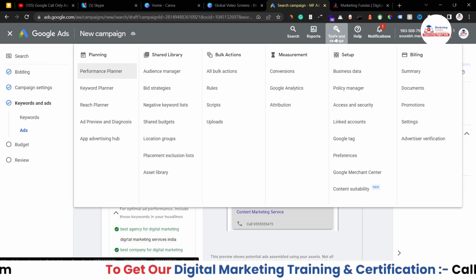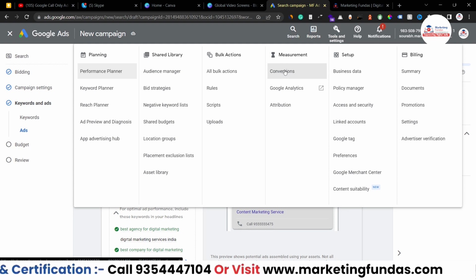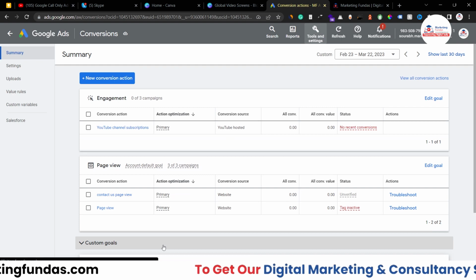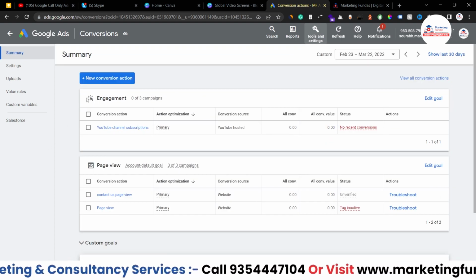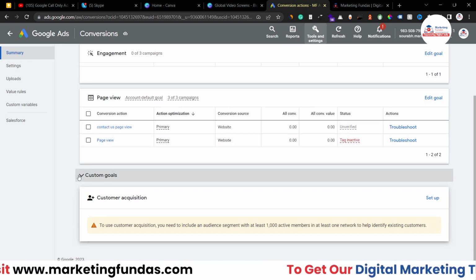So you have to click on this tools and settings button. In the measurement option, you will see this conversions option. Click on this. Yeah, so this is the conversion dashboard. Here you can set conversions. As you can see here, I have created a conversion for my YouTube channel, then my page views, and I can create more conversions here.